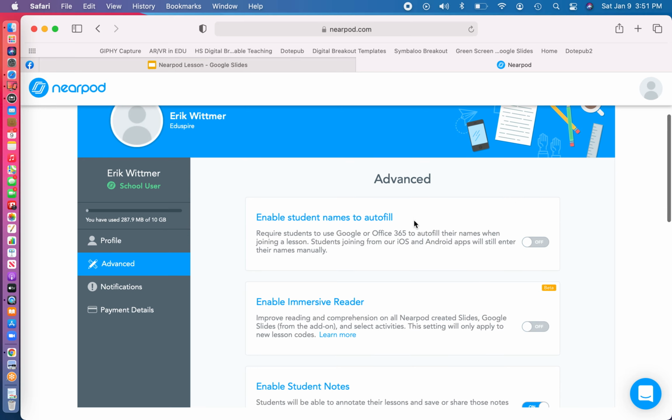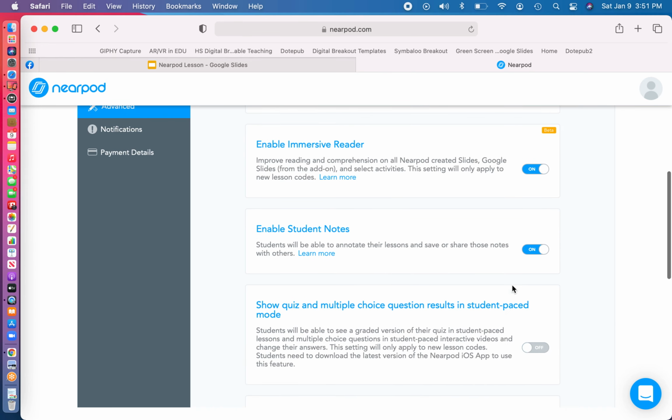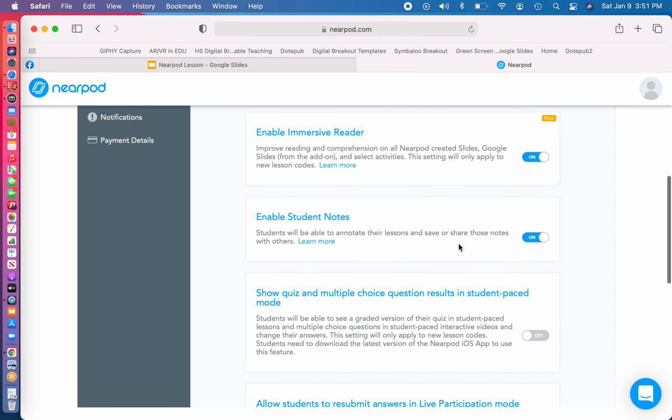Enable student names to autofill. So if they're using Google or 360, yep, I can turn that on. Immersive Reader allows students to read things back and forth to us. I have student notes available.